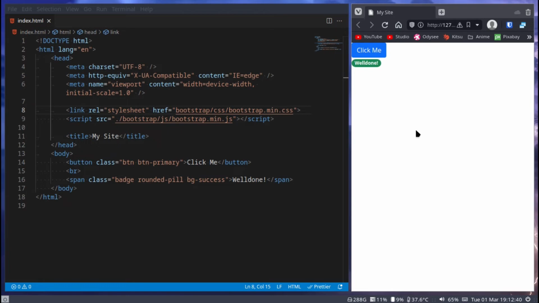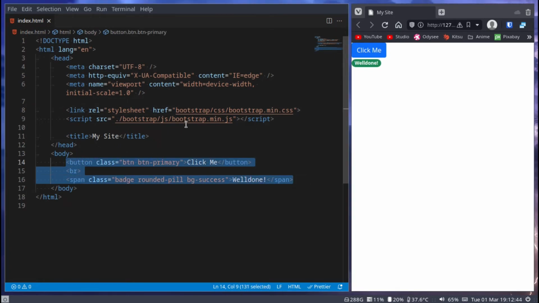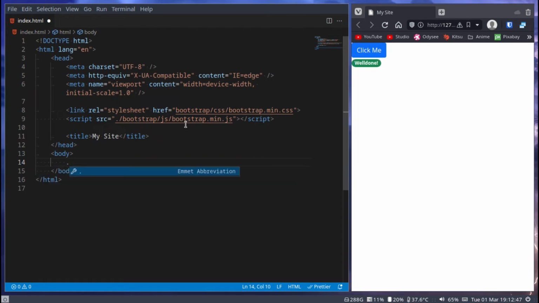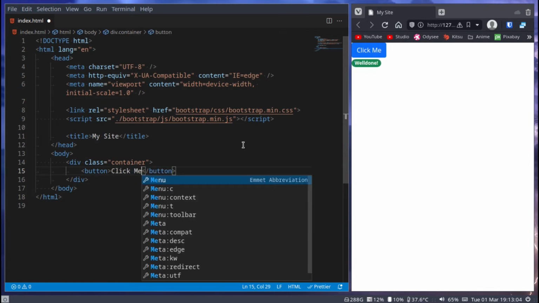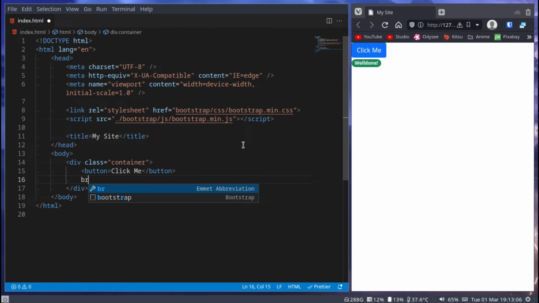Alright, so first let's talk about the container. Now there are two types of container. The first is just a normal container. Remember, you should have Bootstrap linked above here. And this container is just a basic container to hold things. So I can put a button here that says click me, and I can put a break line tag here, and then I can put some text.